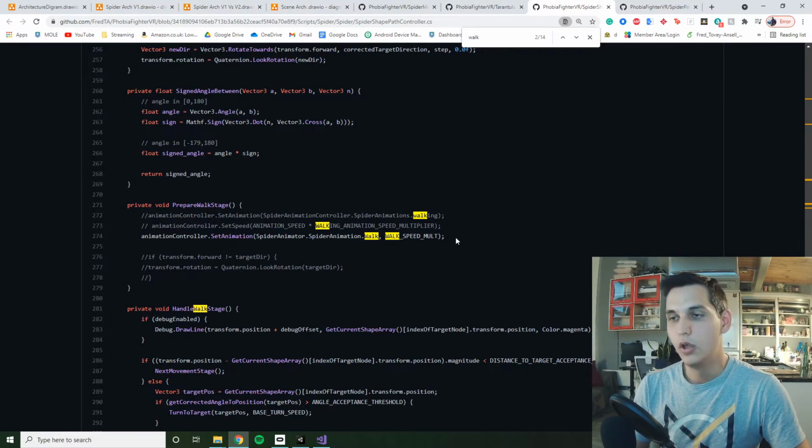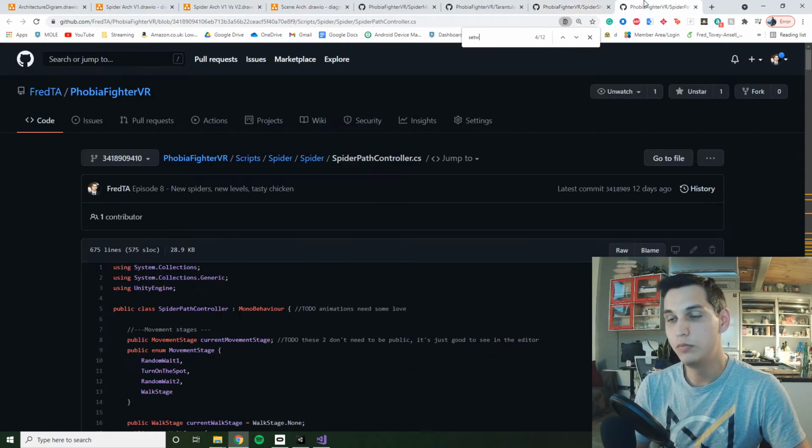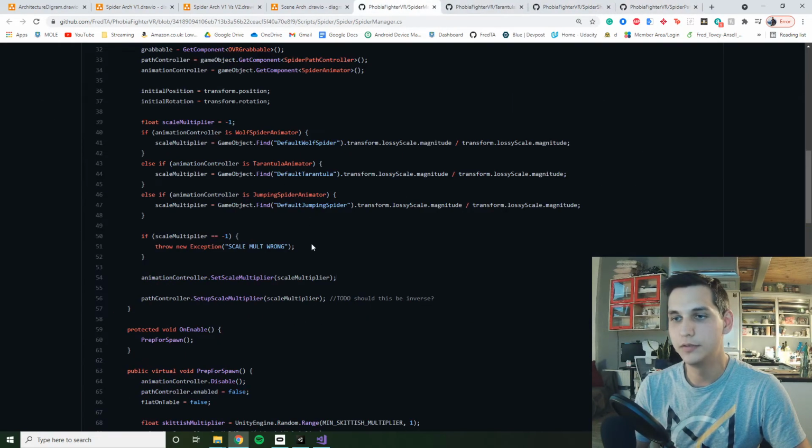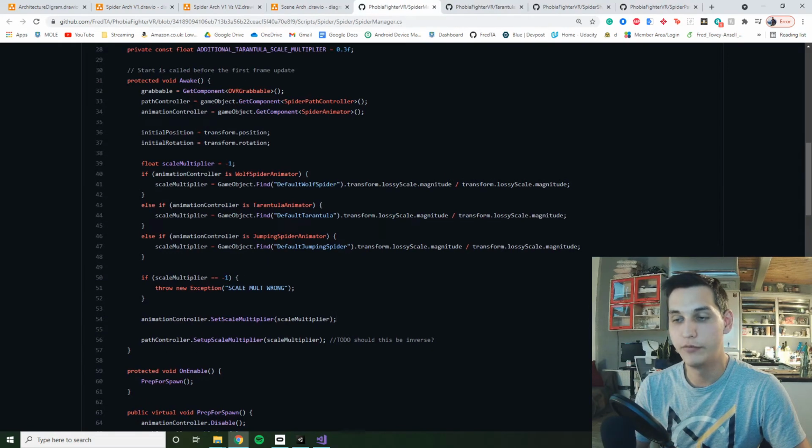properly. Or if we don't want to copy and paste it into this file and we want to reuse the existing code, then what we could do is we could have the spider manager also hold a reference to the shape path controller, and like we are for the random path controller here, we can have a function that lets us pass in the scale multiplier and then do it that way.